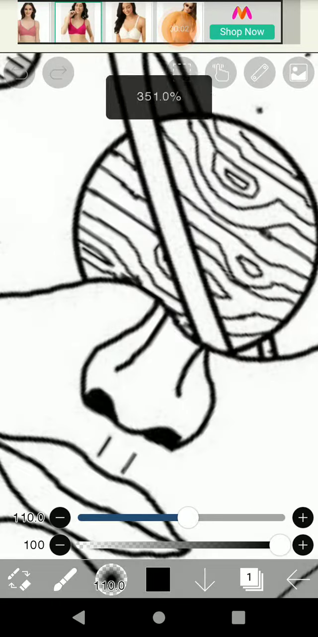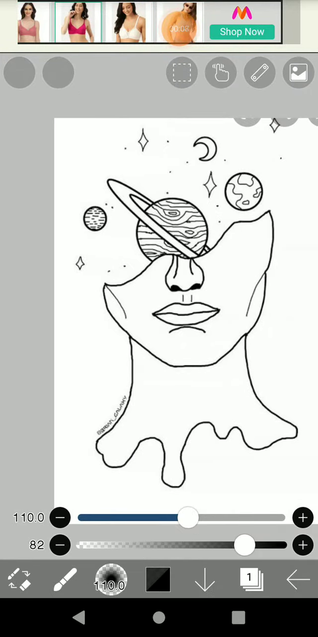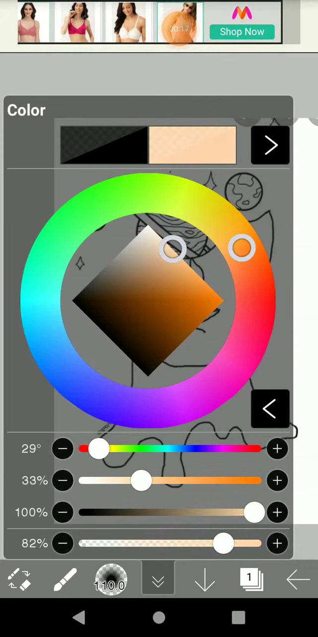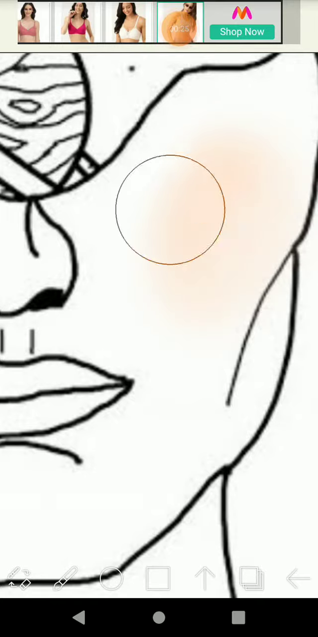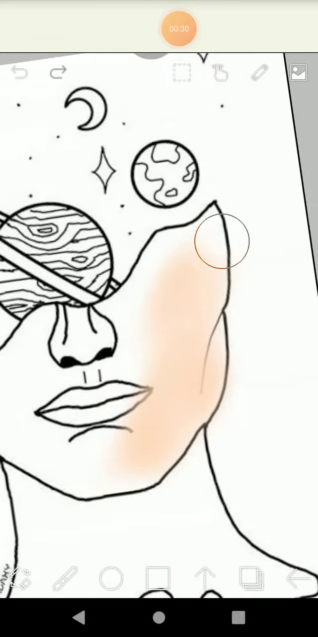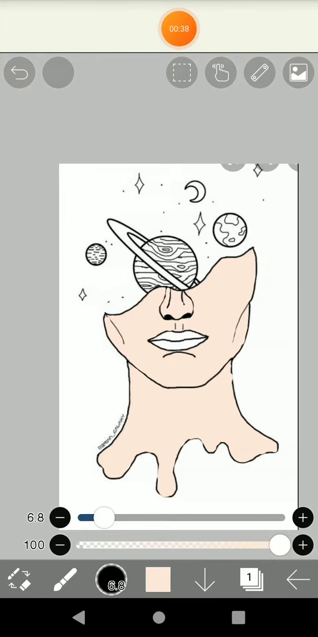Today I'm gonna draw this beautiful black and white picture into a colorful picture in ibis Paint. So I'm starting with the skin color of that face. I'm gonna show you when it's over. So guys, I painted all of it.